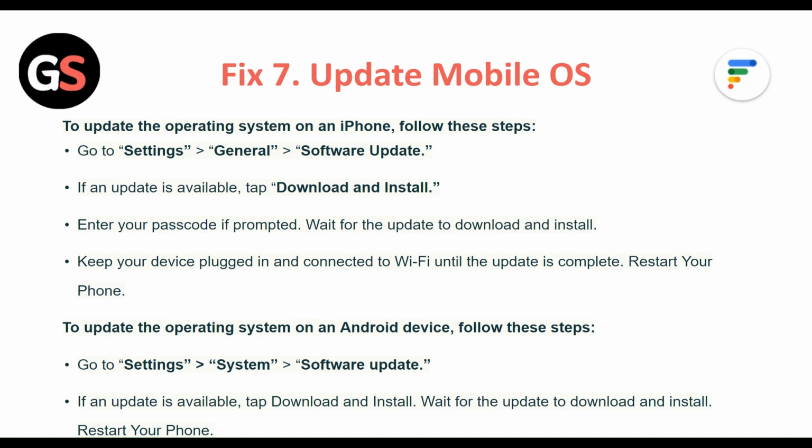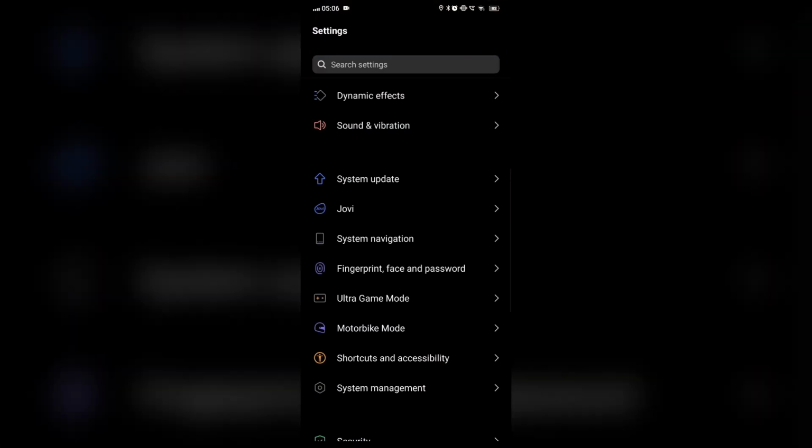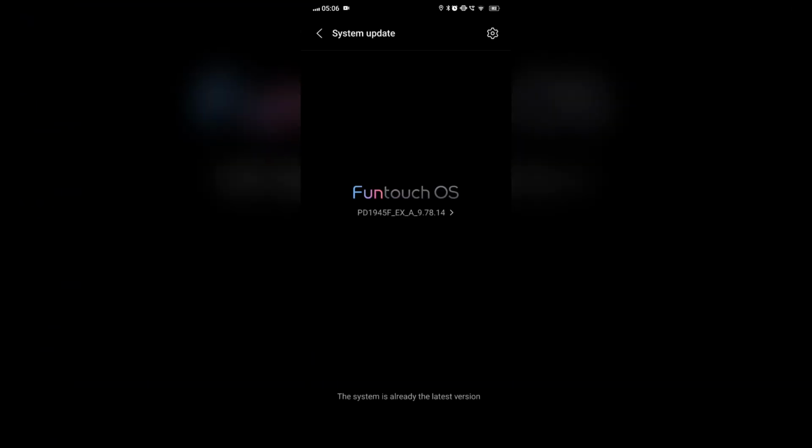Restart your phone. To update the operating system on an Android, follow these steps. Go to settings, then system, then software update. If an update is available, tap download and install. Wait for the update to download and install, and restart your phone.